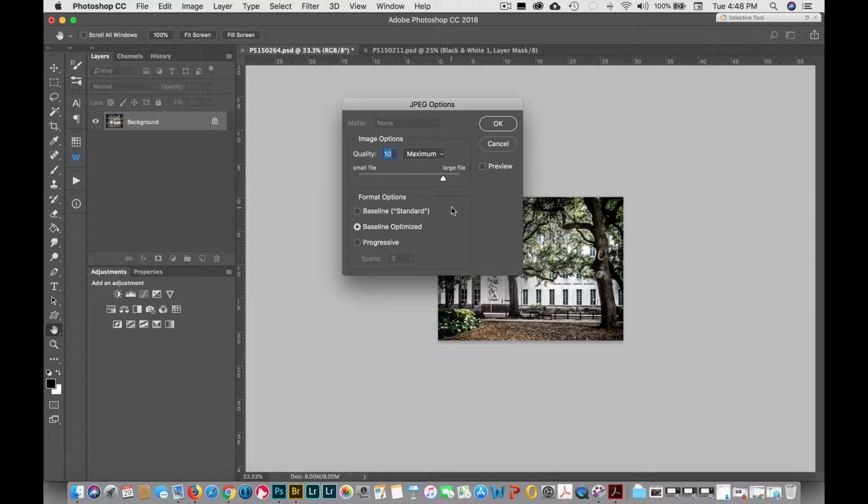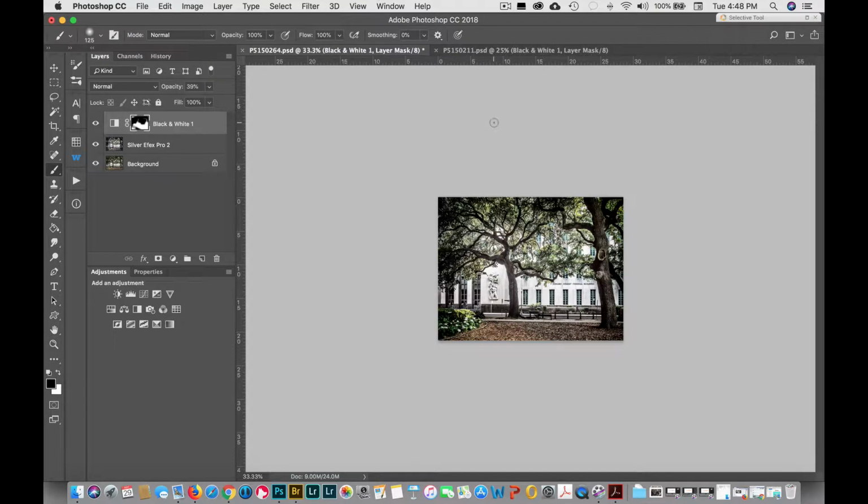I want to look at my options here. We want to set the quality to 10. It's already set there. You do not need 12, the largest size. 10 gives you the same quality as 12 at half the size. You want baseline optimized, so you're all good here. It should just be set to those defaults, and hit OK. Now I'm ready to post this image to Facebook.